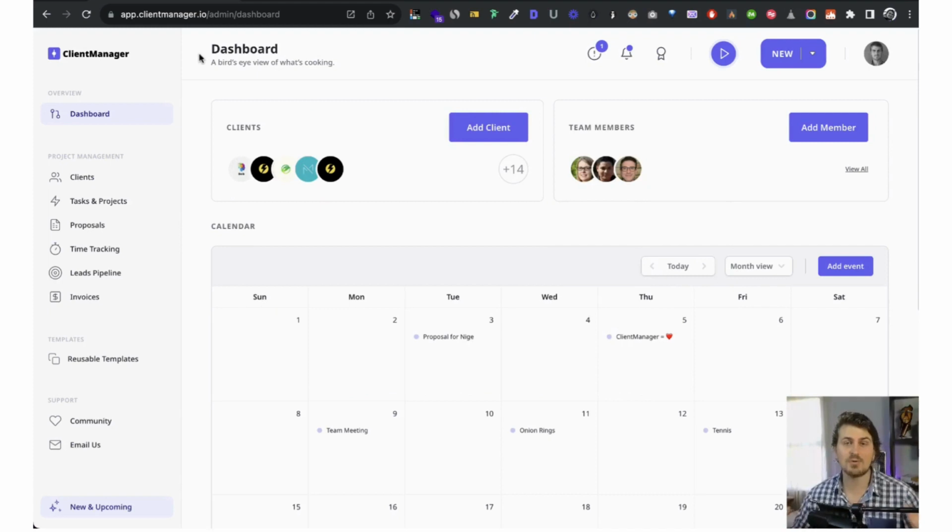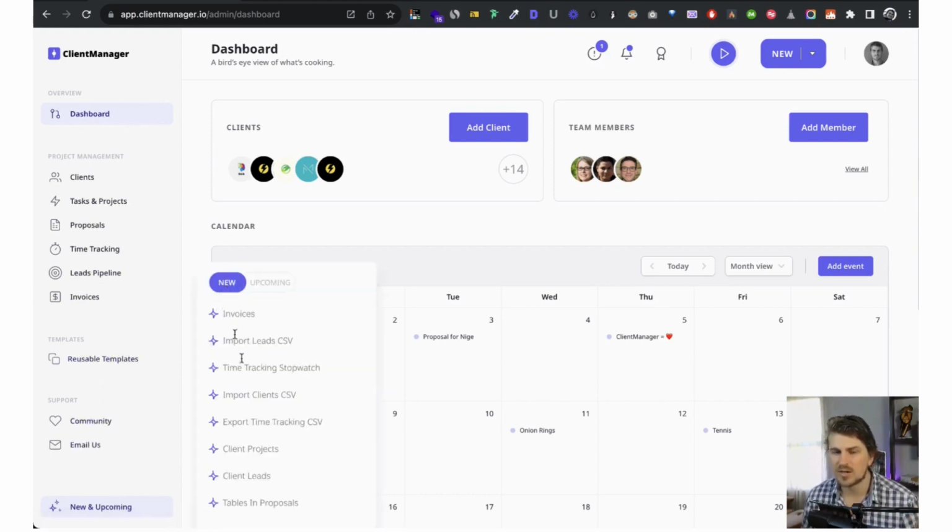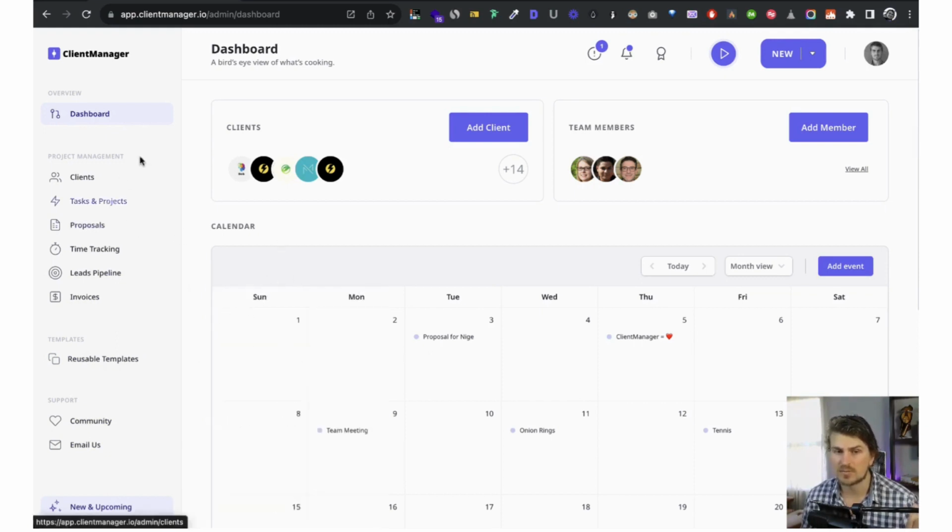I hope you can tell that we went for a very clean interface with no fluff, right? On the left-hand side, starting with the dashboard, we've got clients, tasks and projects, proposals, time tracking, leads pipeline, invoices, templates, community, email, and also this new and upcoming section. These are features that we've shipped, and then upcoming features in the future.